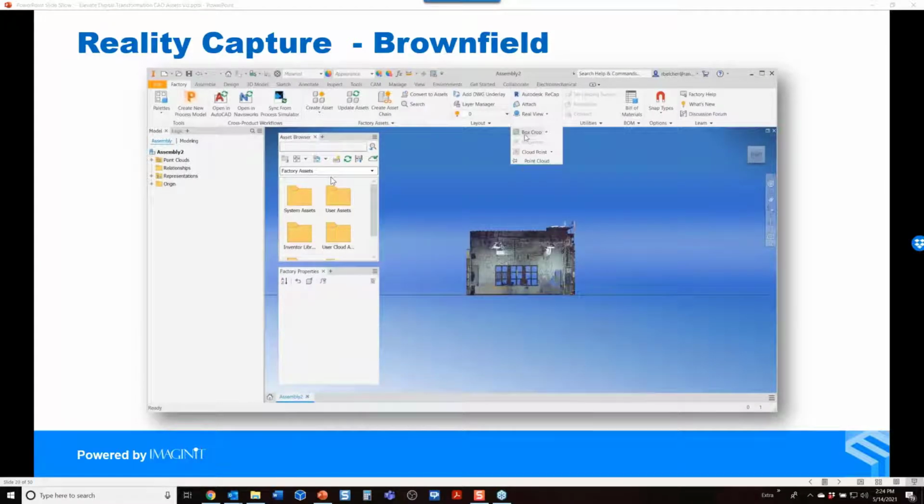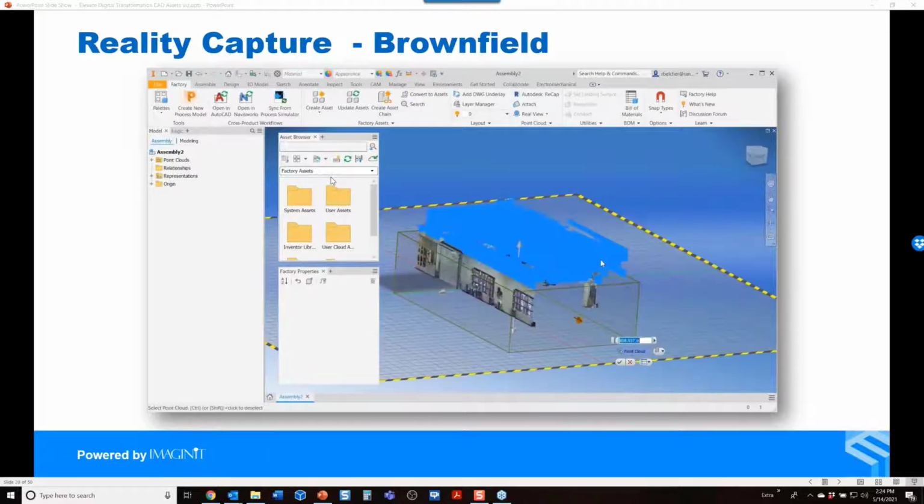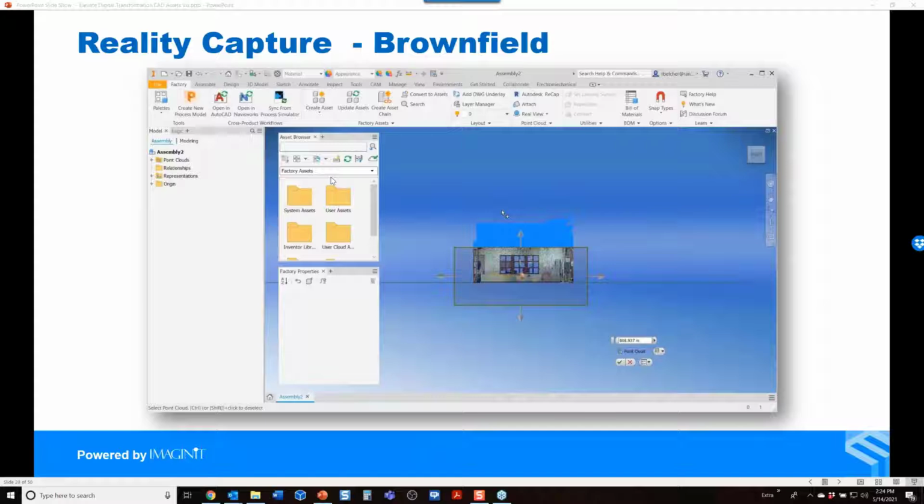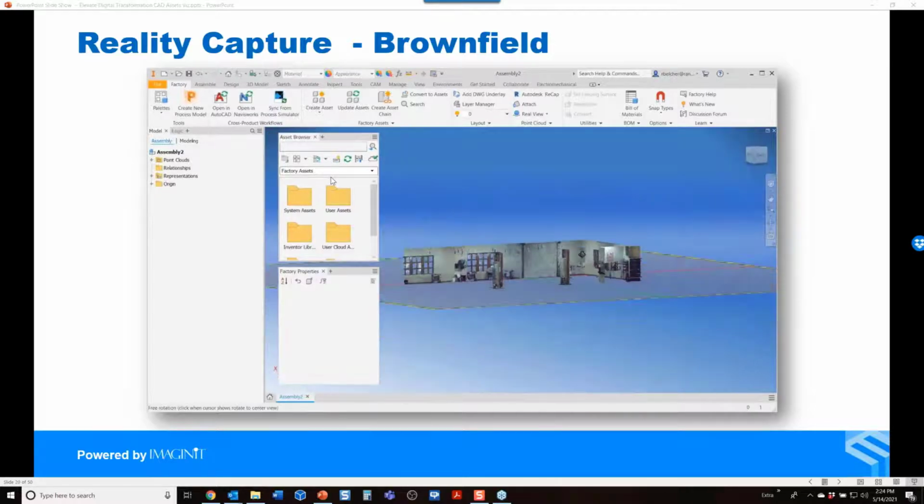Now, there are tools inside of Inventor that help us to deal with point clouds. The box crop tool allows me to define points that I want to keep and points that I want to hide. So I can remove the roof of this cloud immediately and see up underneath of it where I need to place my assets.